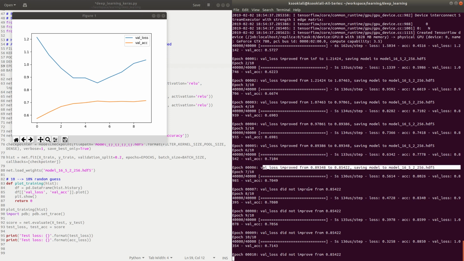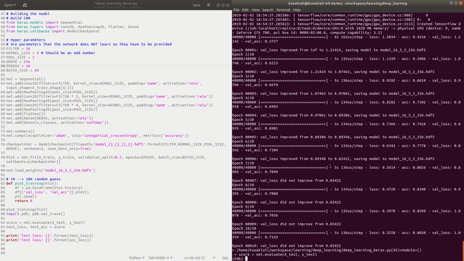And from here on it says did not improve, did not improve, did not improve, so the weights didn't get saved anymore. You can see the validation accuracy, which is this orange line over here, is slowly going up. Had we had more epochs, it could probably get up maybe even into the 80s. We ended off with 70. And now let's just score it.